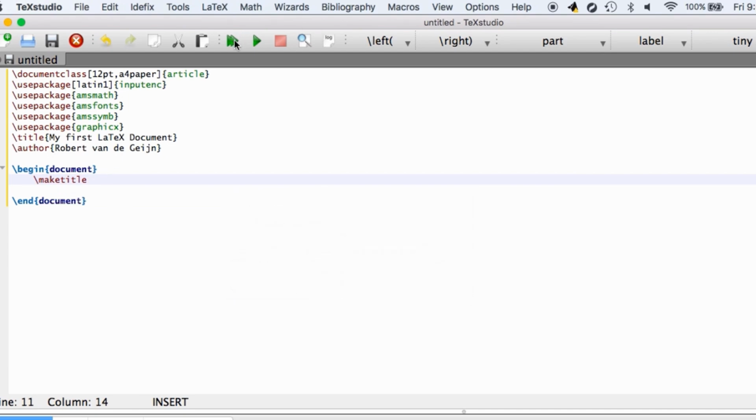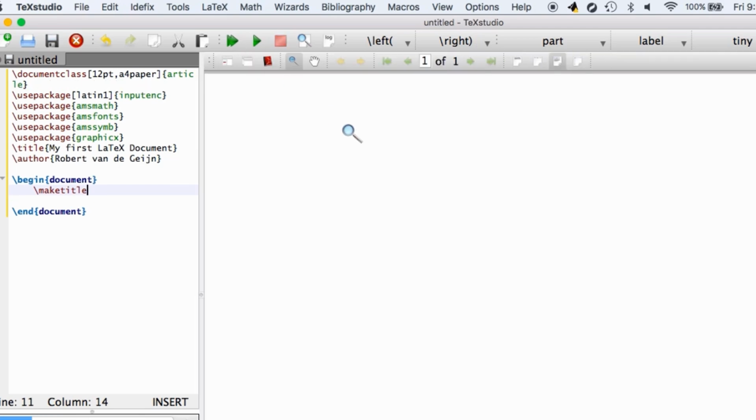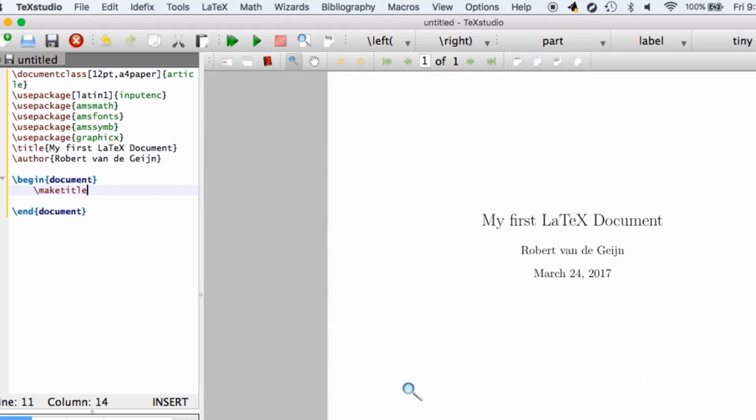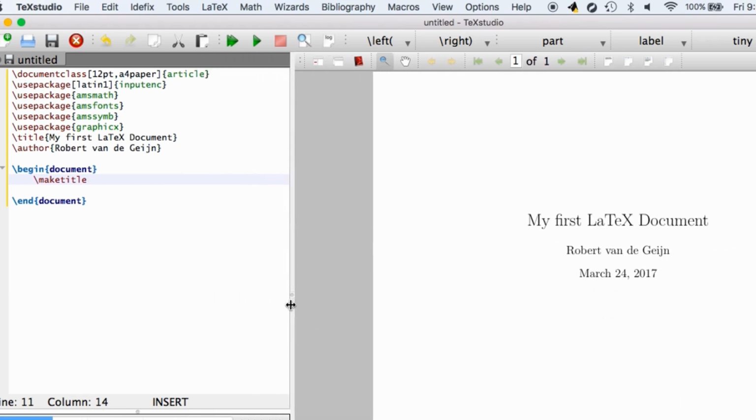And then if one hits this compile button, this green button, built in view, what do we get on the right here? Oh, something that's way too big to view, so let's make it a little smaller. And bingo, there we have my first LaTeX document.